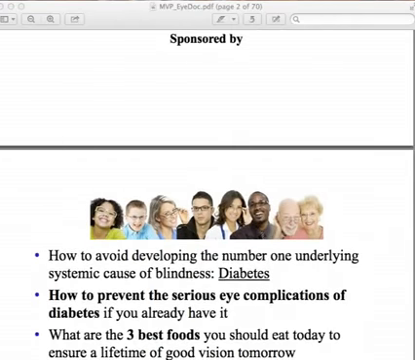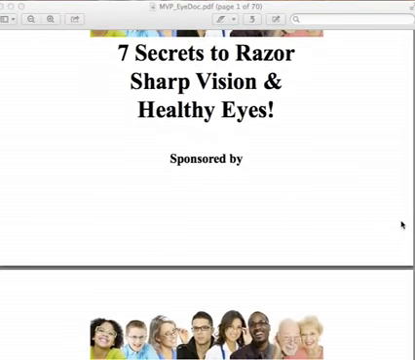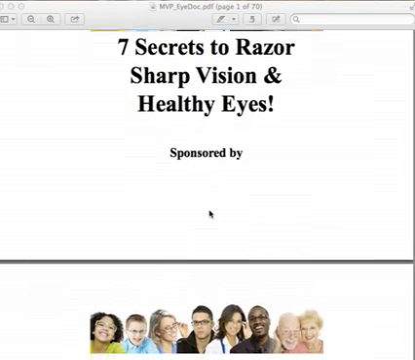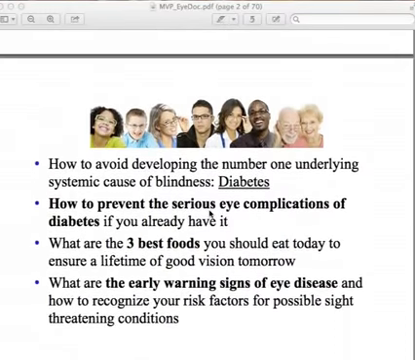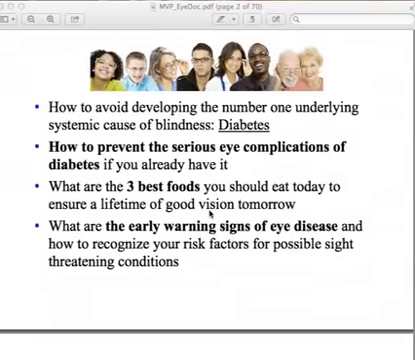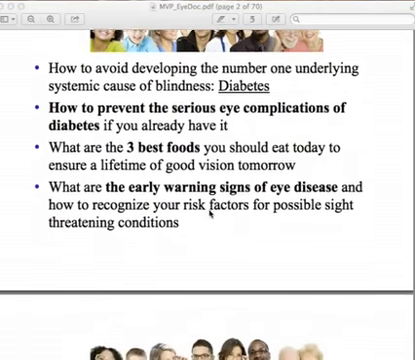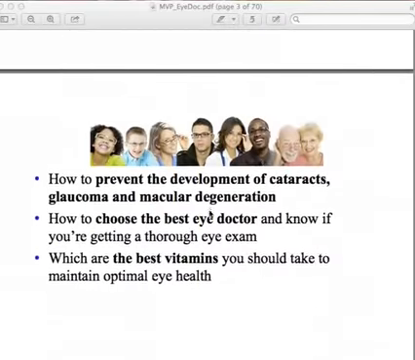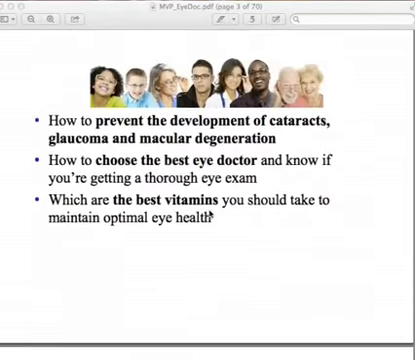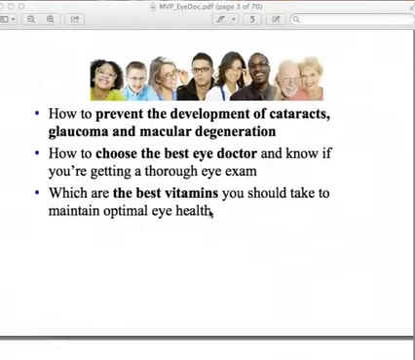And as you can see here, let's look at a format. 7 Secrets to Razor Sharp Vision, sponsored by, and then you'd have their company. In other words, they're sponsoring this almost like a research report. And then what they're going to learn: how to avoid developing the number one underlying systemic cause of blindness, how to prevent serious eye complications, what are the 3 best foods you should eat today, what are early warning signs of eye disease, how to prevent development of cataracts, which are the best vitamins. All good stuff if you're interested in razor sharp vision.